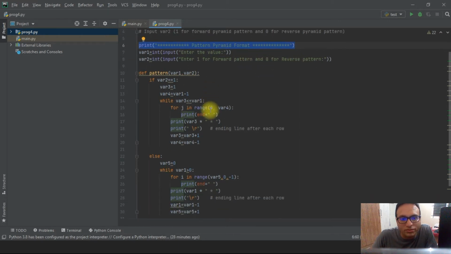Now we have to create one function over here. So a function with def pattern name, and in this we are using two variables, that is var1 and var2. Now, inside the function, we are using an if condition, where we are checking the value we put in var2, either 0 or 1. Accordingly, if the var2 value is equal to 1, then this section will execute, other than the else one. So I'll discuss the first if section first.